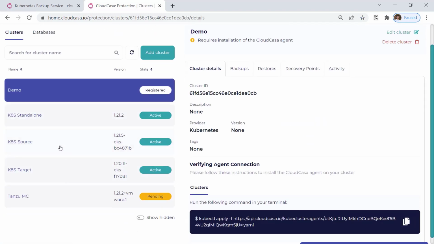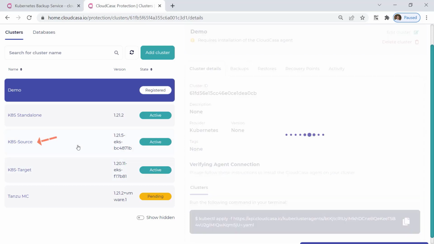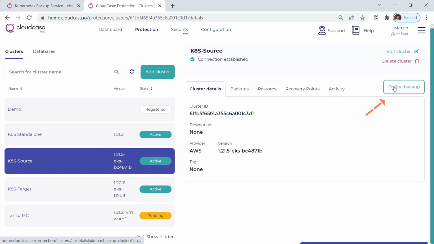So I now have both my Amazon EKS clusters scanned in, my source cluster and my target cluster, registered and configured to Cloud Casa. What I want to do now is back up the contents of my application namespace, test website, from the source cluster and restore that into my target cluster. So I'll select the source cluster here and click Define Backup.